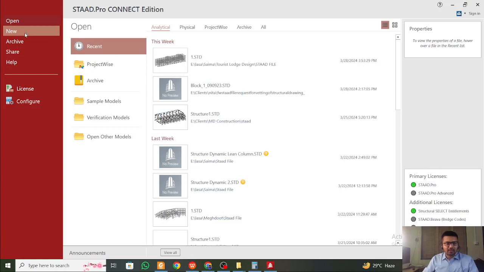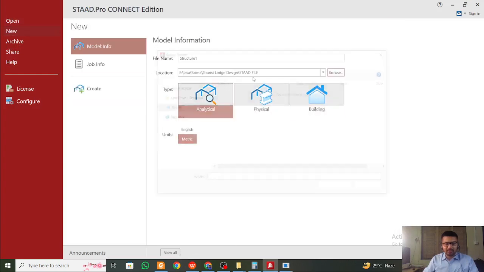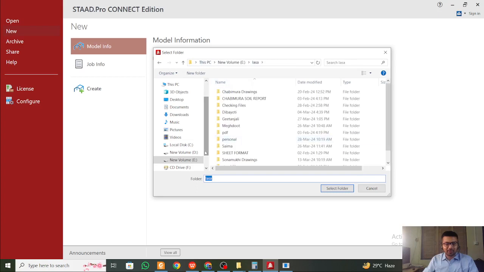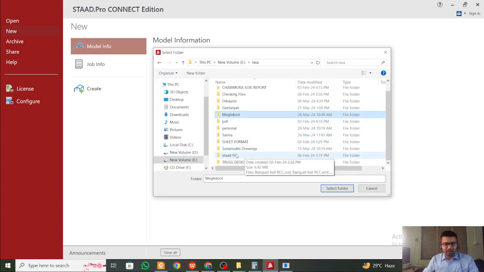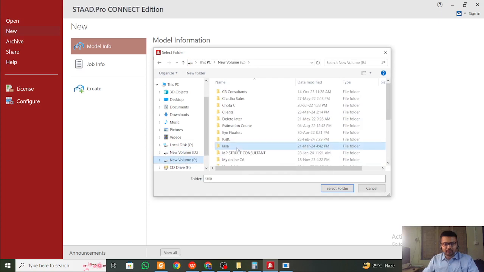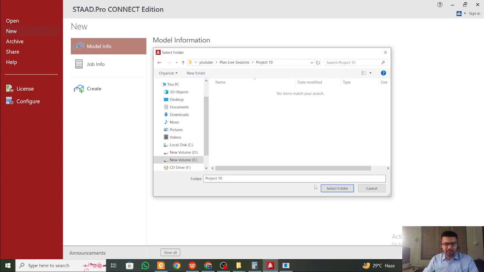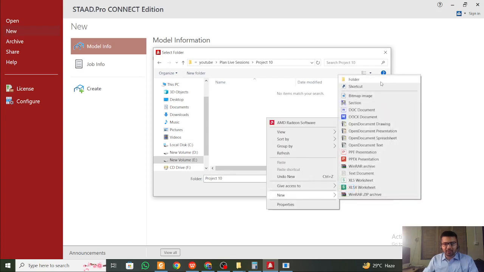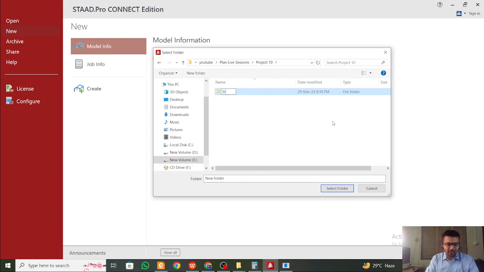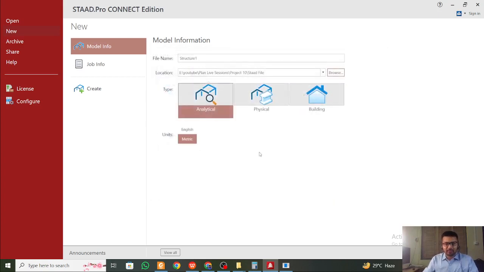Firstly we need to create a new folder here. I'm just saying building, I'm always thinking about buildings. Yes, live session, this is I think project 10 of my session. I'll create a folder because STAAD creates many files. You don't want the folder to get cluttered, so I'll name this STAAD file, because you want to create a folder specifically for the STAAD file. Otherwise there will be many files in your folder. Okay, I'll name this one, and then we'll use metric as our units. So create.